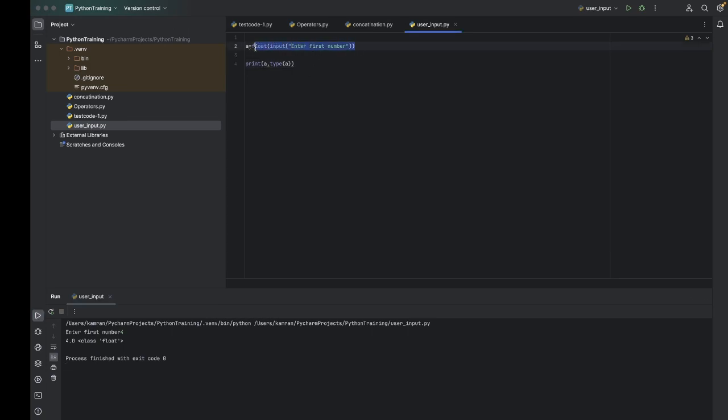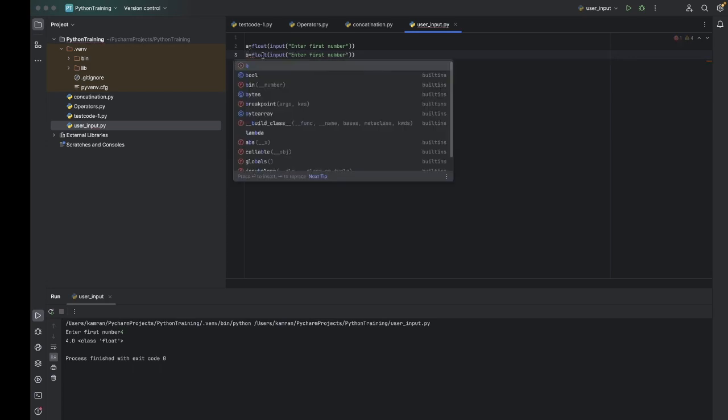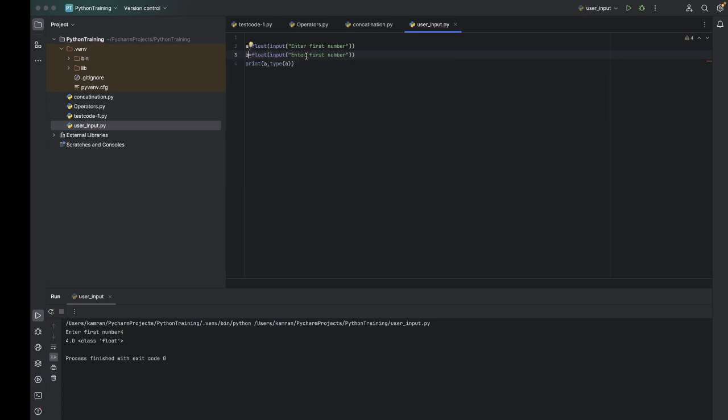So if I want to take input and then add it into a result, for the second variable, it is b, and enter the second number. Then I need to perform some arithmetic operation here, like c is equal to a plus b. And I need to print c, and I need to write the type of c here. Now run the code. For the first number, I give 2. The second number, I give 3. And the result is 5.0.